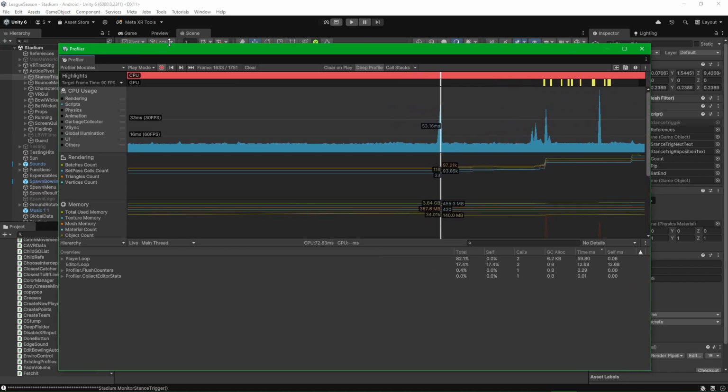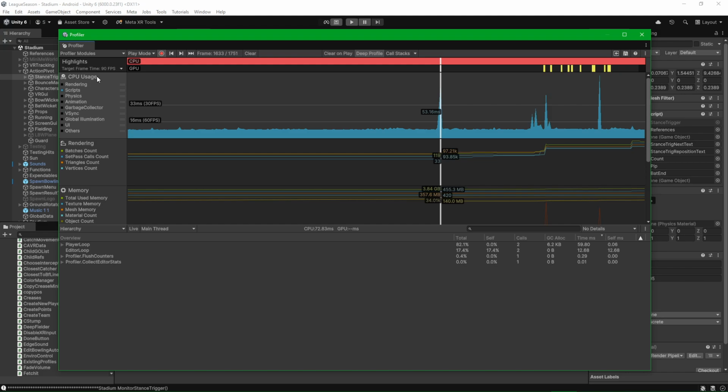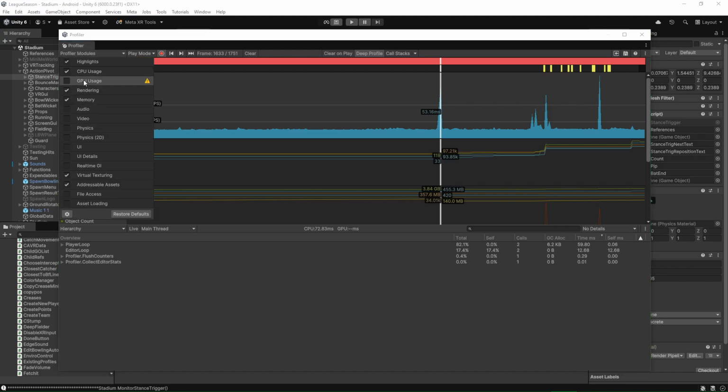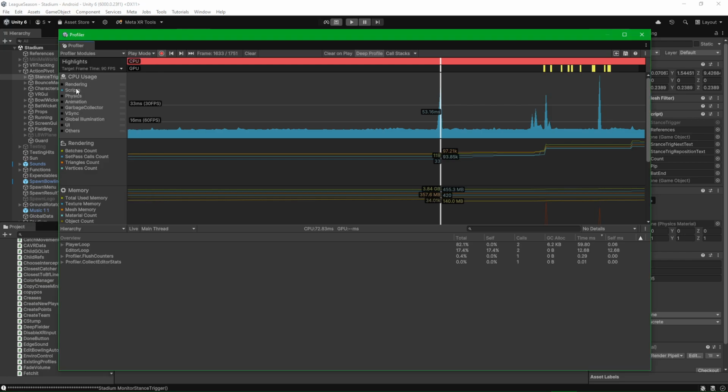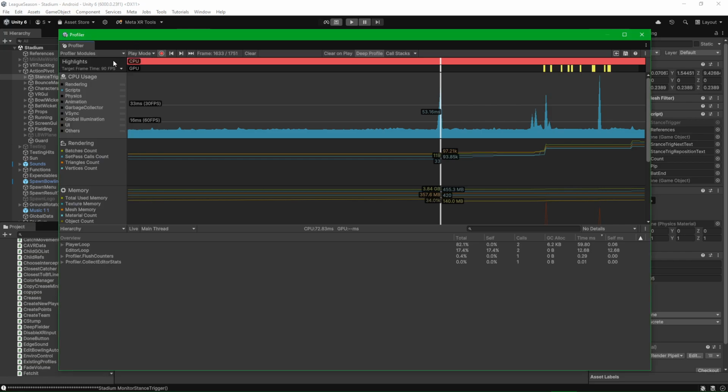I also probably should have mentioned you have these different things that you can click here, and you can right click up here, profile and modules. You can turn off what you're using. This is all I've got on, but the only area that's really important for debugging scripts is CPU usage. That's as far as I understand it. Take everything that I'm saying with a pinch of salt, but CPU usage is done by the scripts.